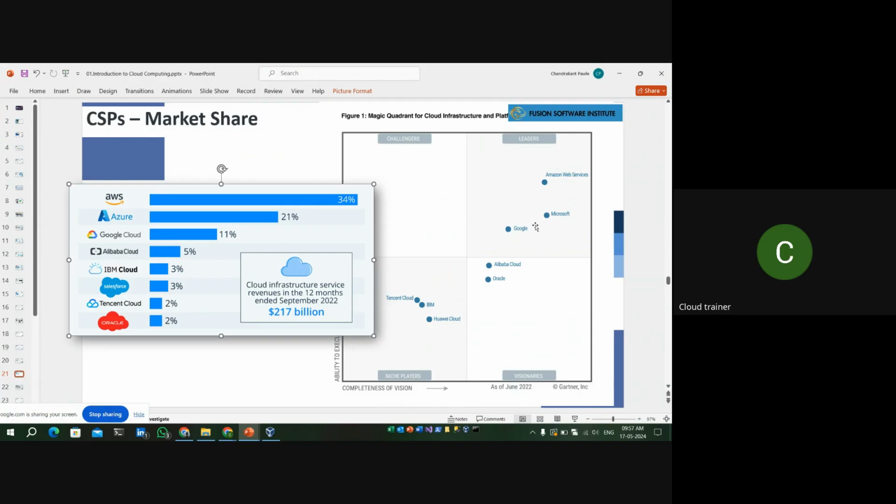Okay, so yes, Gartner has published that there are three leaders, and Amazon Web Services is top among them. AWS as a total has 34% market share, whereas Azure has 21% of the market share. Then Google Cloud has 11% of the market share. With this, AWS is leading in the cloud service provider market. Coming to the next slide.